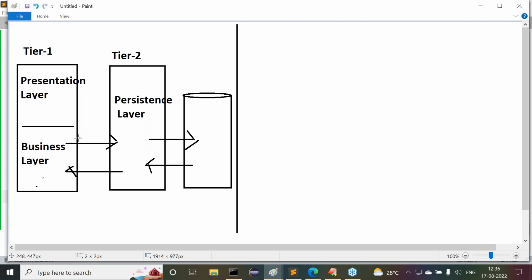Now here, how many layers of computers are we using, sir? Two layers of computers we are using. What are they? Tier 1 machines and tier 2 machines. Tier 2 machines are almost equal to database related operations. In tier 1, we are going to provide the presentation layer and business layer. This is regular two-tier architecture.